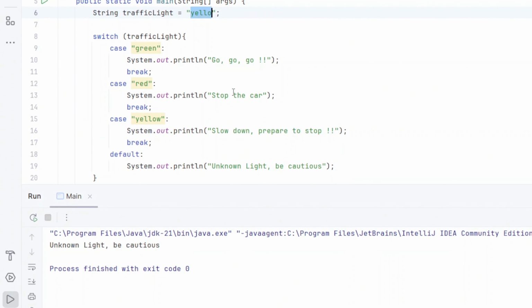Okay, so good. Now we have yellow, which is none of these. That's a good case to test, which means it is an unknown light because this is not yellow. But now let's put it to yellow. Slow down and prepare to stop.